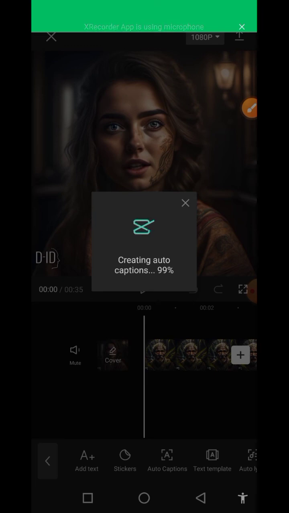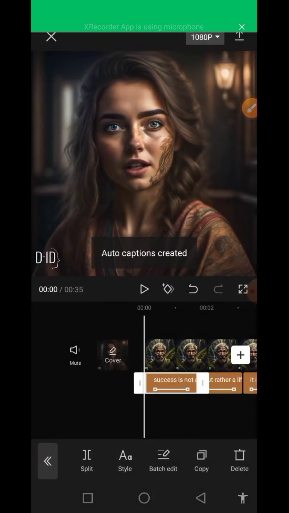Sorry, there are other websites you can use to generate captions in case your phone does not support CapCut. You can go online and just search subtitle generator, upload your video there, and you're good to go. So let's just play and see.